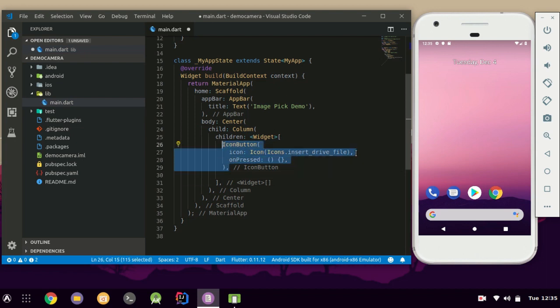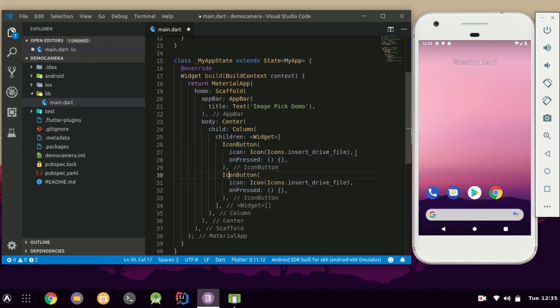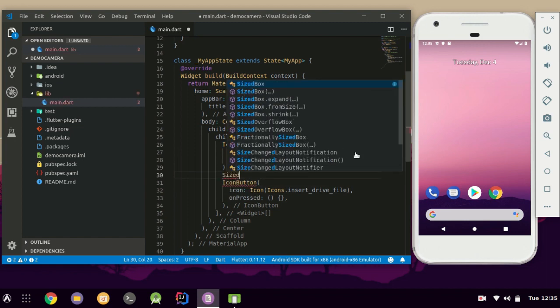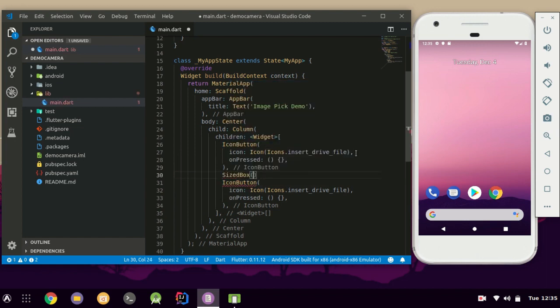icon button here, and in between I want to have some space, so I'll get this sized box that has a height of 10.0, and here should be a comma after, and in here this icon button should have an icon that represents a camera. I will use the camera alternative, and after that, okay, let's just run this to see if this works.